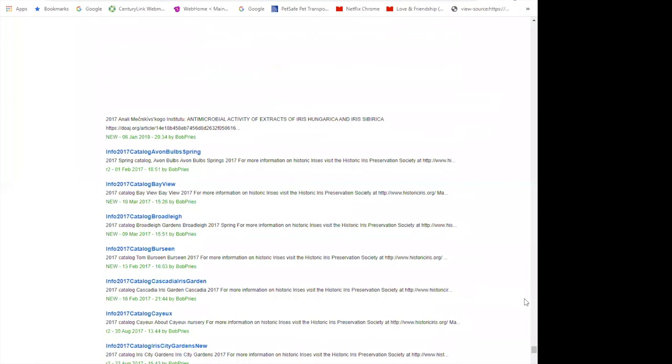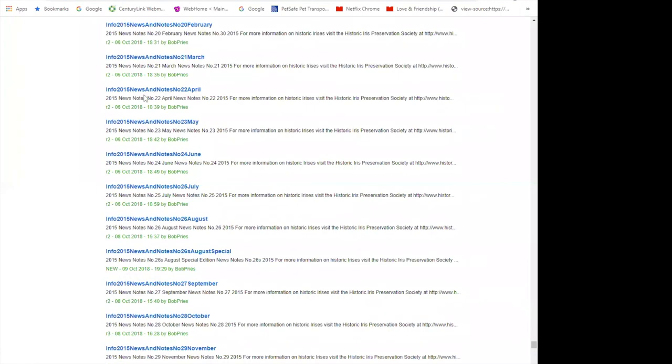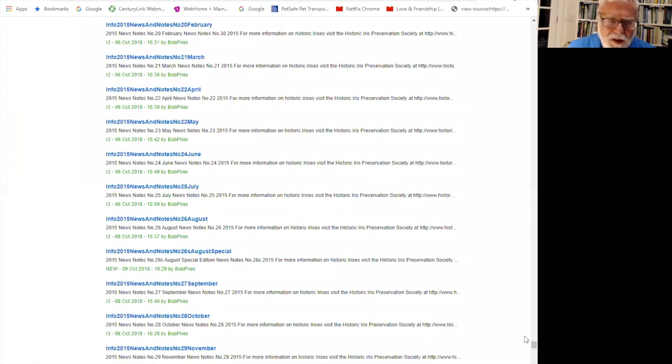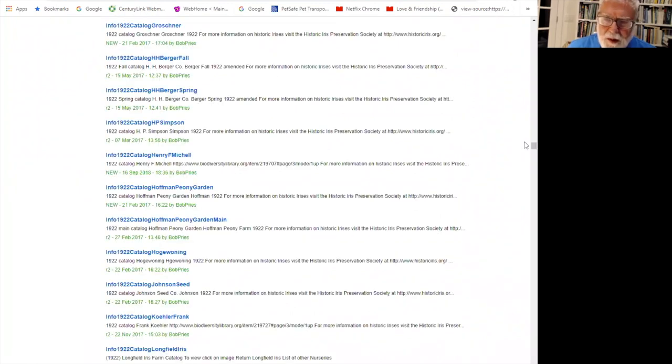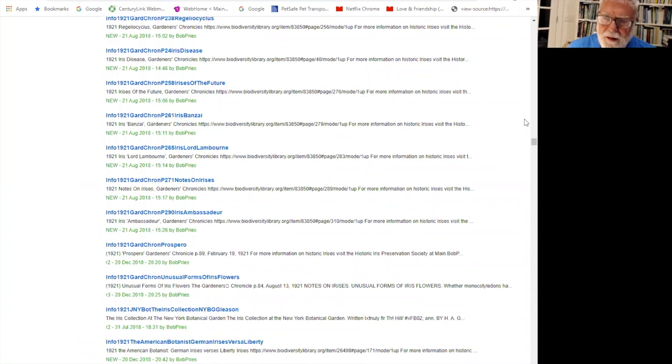Each one, you could go through, pick a date, and you could see what there is for that date under all the different types of items in the library. That's probably excessive, but it's there.